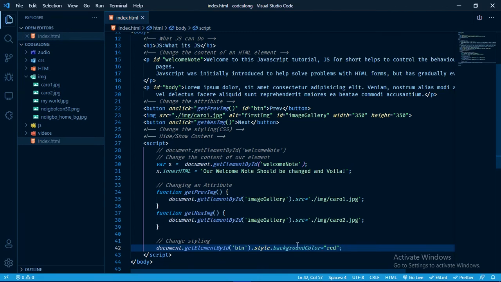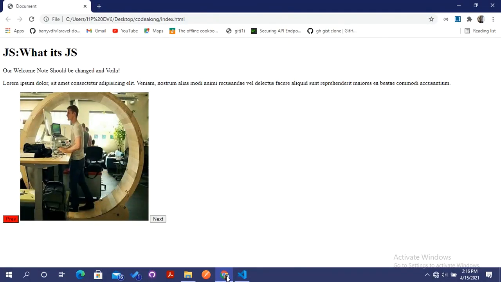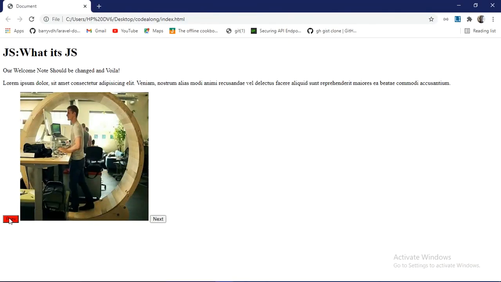So within JavaScript we have what we call camel casing. For JavaScript always use camel casing for your variable. So backgroundColor is equivalent to background-color in CSS. So let's take that out, and so you can see our background color is now being changed.